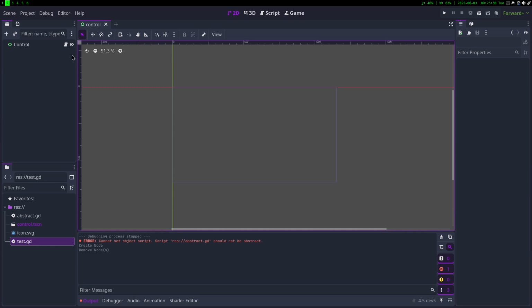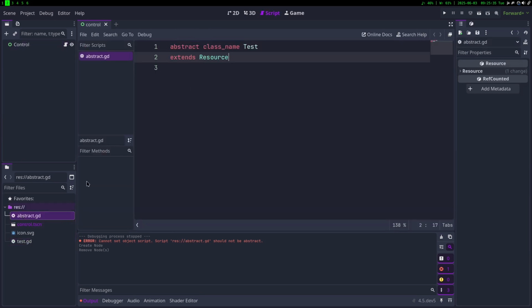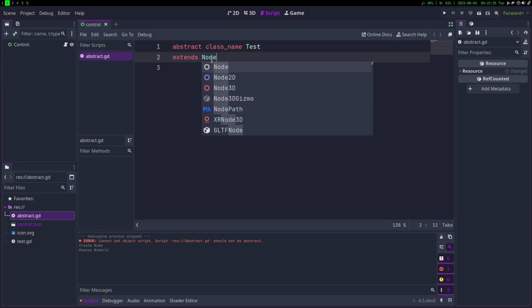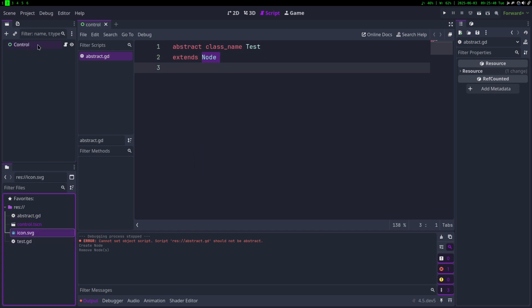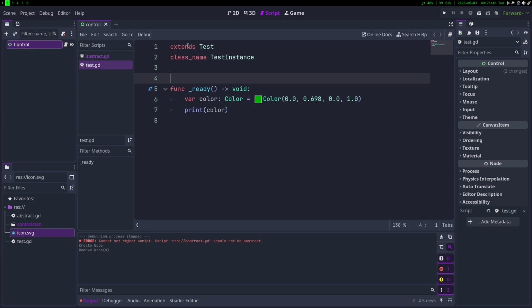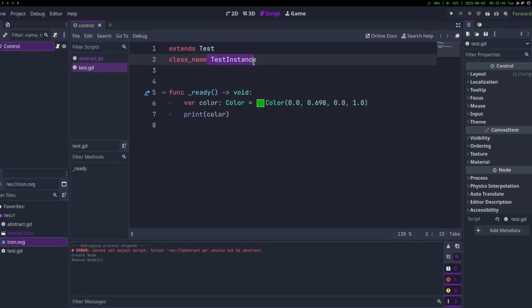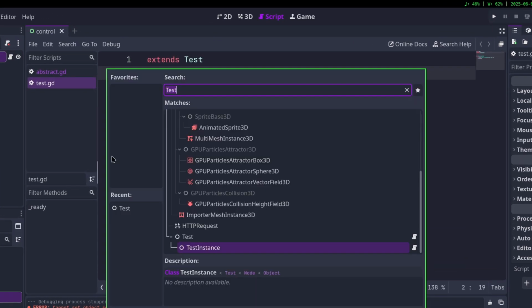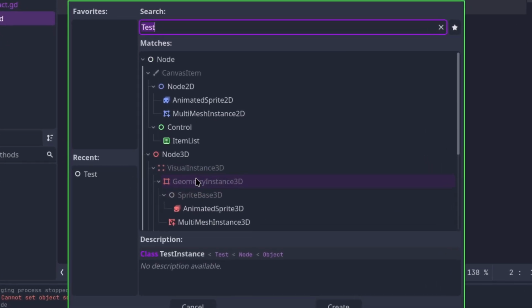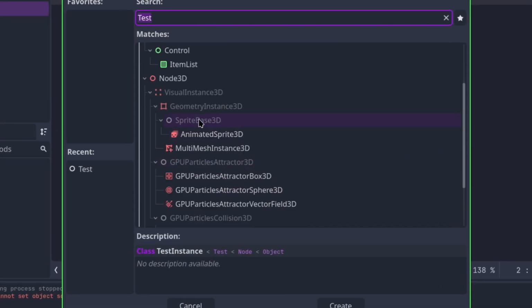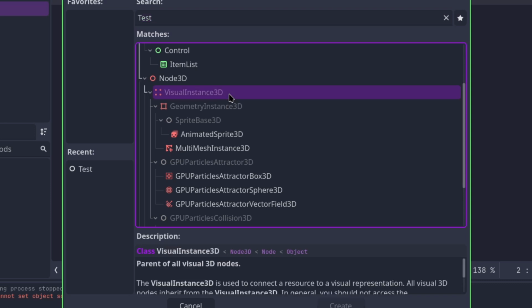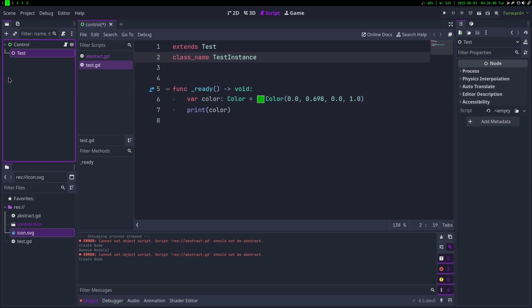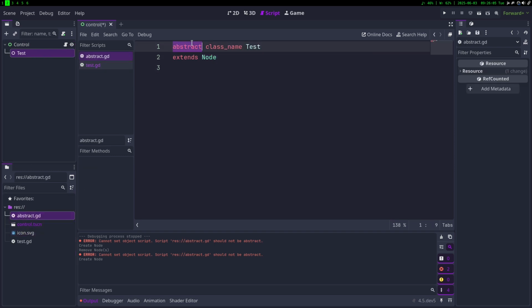First of all, this is my test project. So I created an abstract class. So abstract class name test, and it extends from, this should be Node. And if I go to my test script, which is connected to this control node, you can see it extends from test with the class name test instance. Now, normally, you should see this test grayed out, like for example VisualInstance3D, because this is an abstract class. However, for some reason, I can create an instance of test. This should not happen because it's an abstract class.